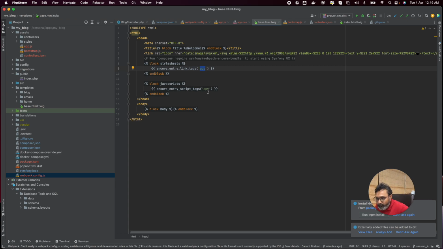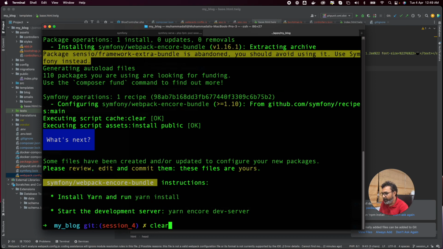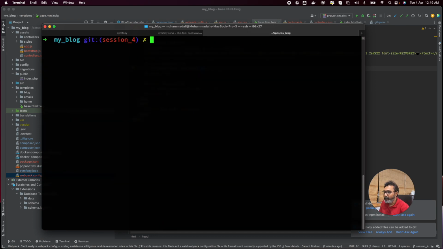Okay. Now, before going into everything, the first thing is we need to run a command, either npm install or yarn install. I have already installed Node.js. To work with these JavaScript tools, we need Node.js in our system. I'm not going to show you how to install Node.js and all these things.